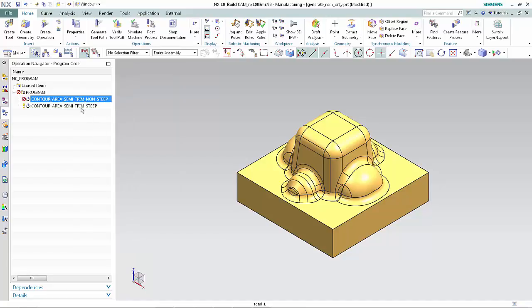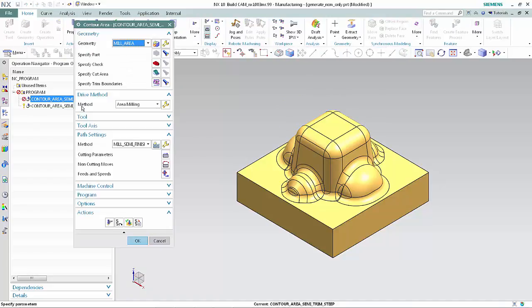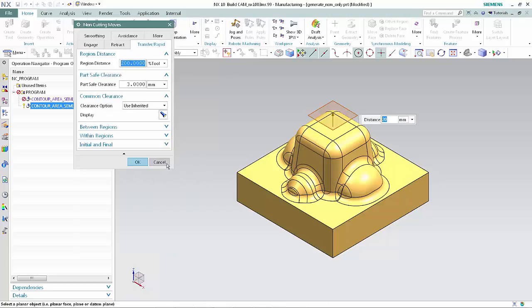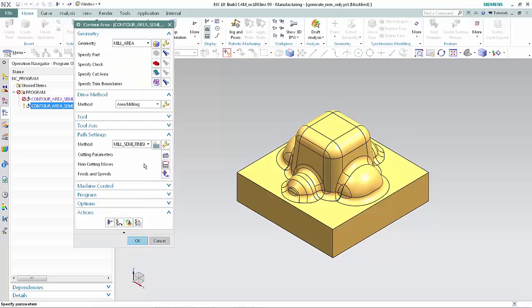Double-click Contour Area Semi-Trim Steep to edit the operation. Select Non-Cutting Moves. Type 25 in the distance box for the clearance plane. Click OK. Click OK to complete the operation edit.